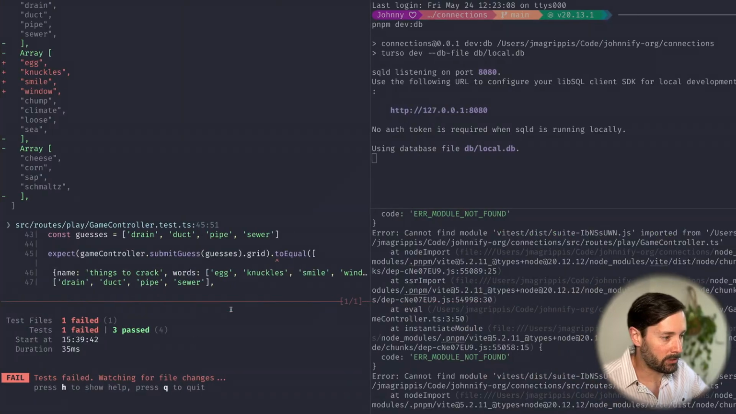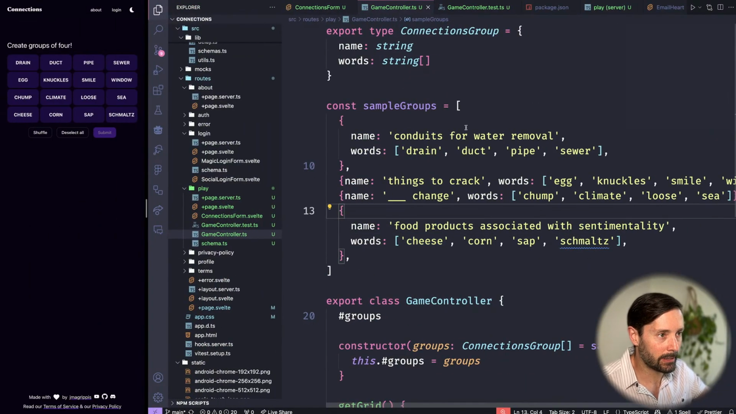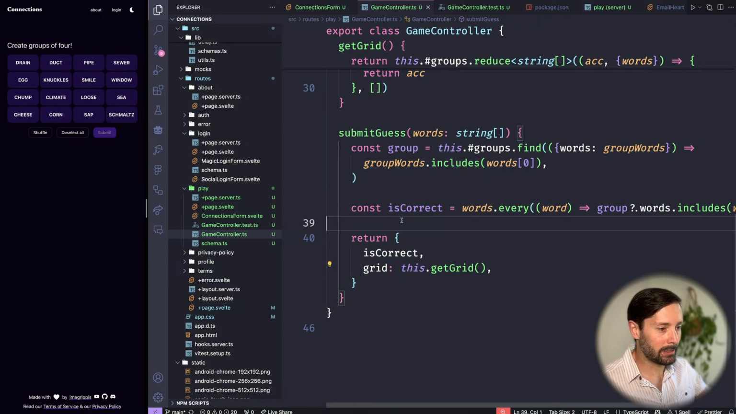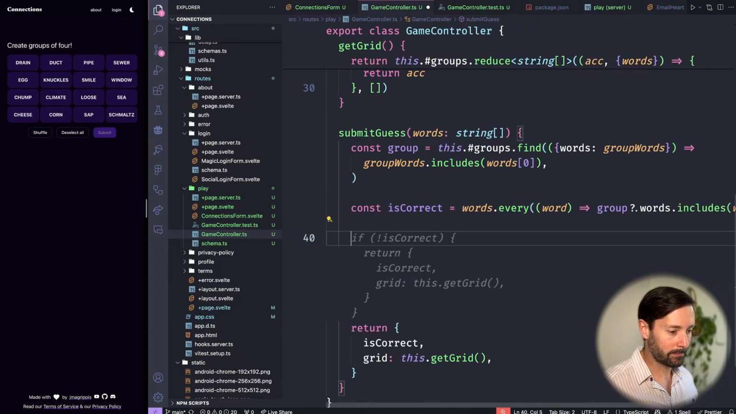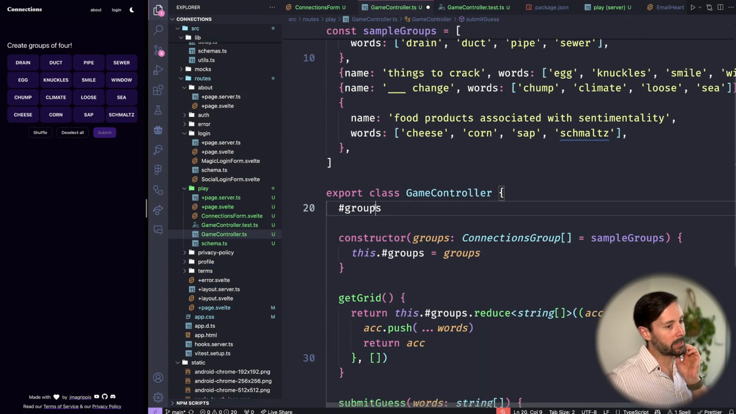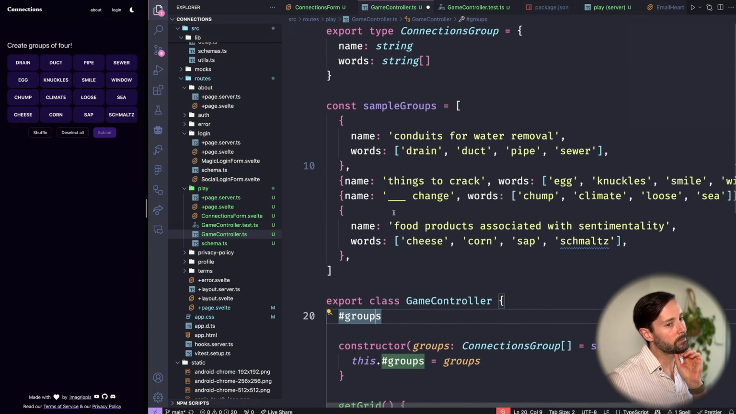Anyway, so this will fail. That's not what we got back. So when we submit the guess, if it is correct, then we want the next grid to be something else. And we can insert this group first, or we can mutate the existing groups. Maybe it can have like a discovered order.